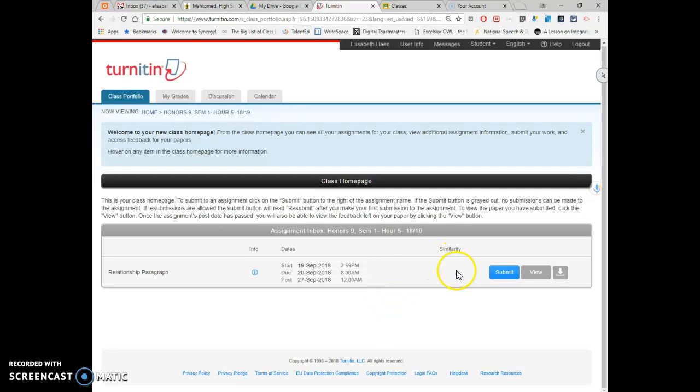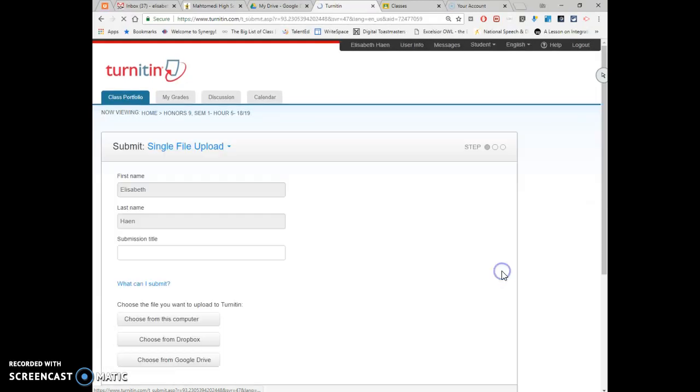So here, it does say similarity, but nothing is listed here. What this is going to end up doing is, once you've submitted your paper, it will show you how similar this is to someone else's paper. So I'll show you what that looks like at the end here. But you want to submit your paper.